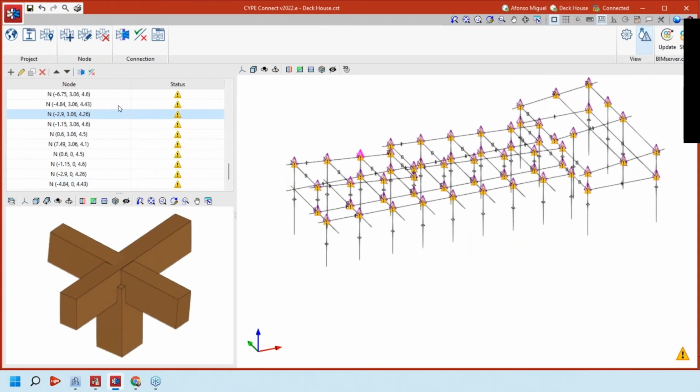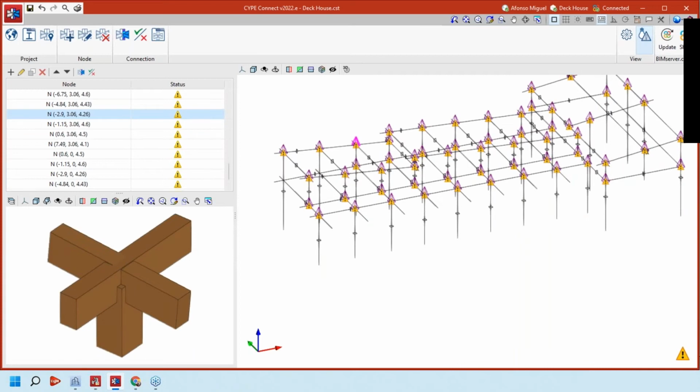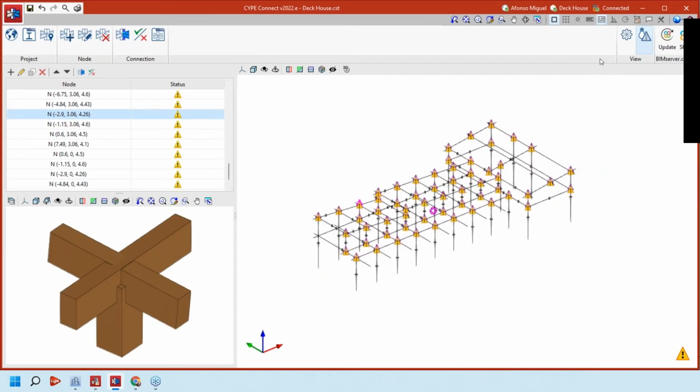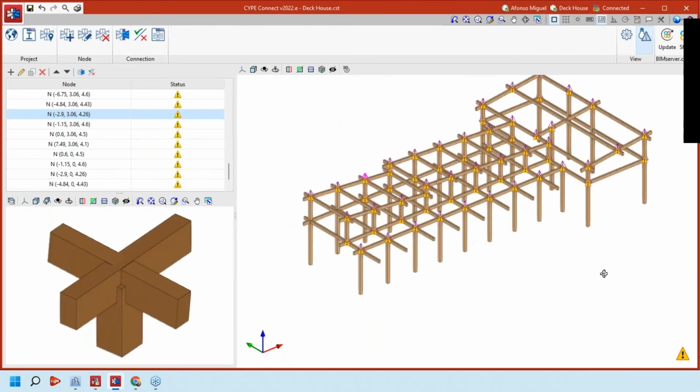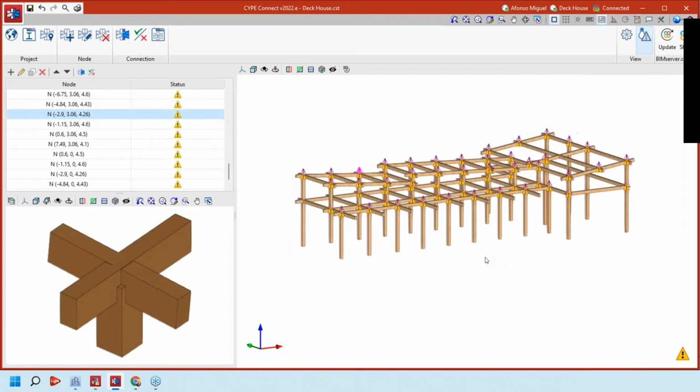Okay, the 3D view that we have here, we can personalize it. For example, we can activate here the option to represent it on the axis, the 3D model visualization. So we can see the sections here. Okay, these are the sections that we imported from CYPE 3D.